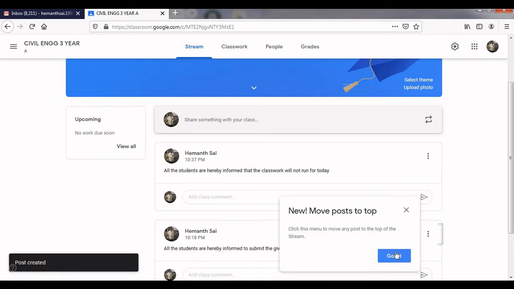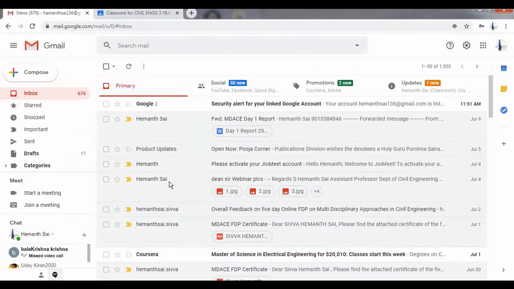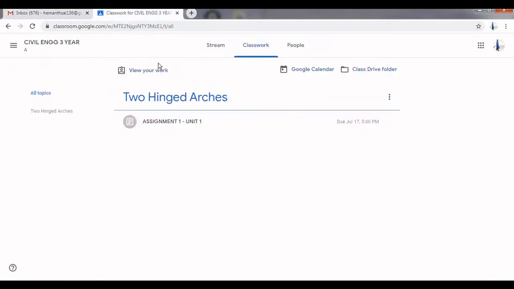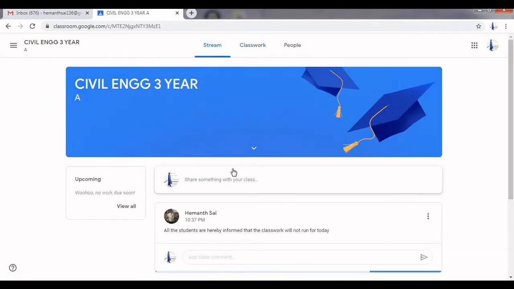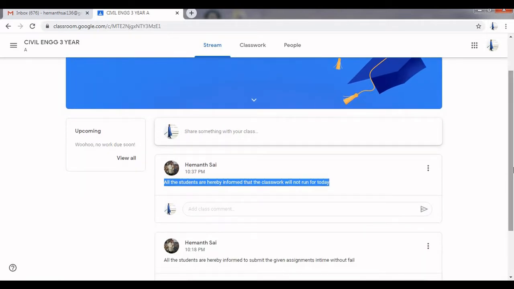And how can students see this message? They can see it using the Google Classroom app or also through his or her mail ID. So when I open this, this is the student's Gmail account. Yes, this is the message which I have recently typed in the teacher's Google account: all the students are hereby informed that the classwork will not run for today. This is how students get messages like this.